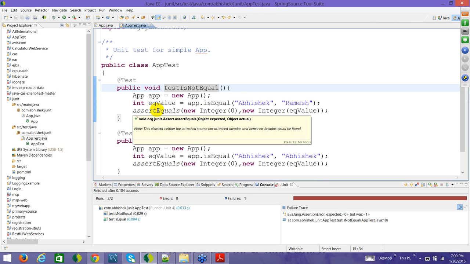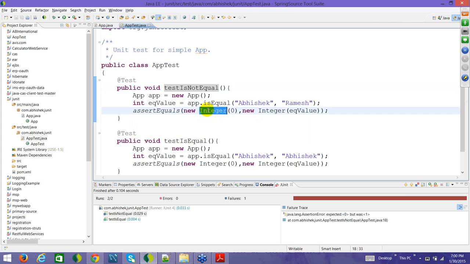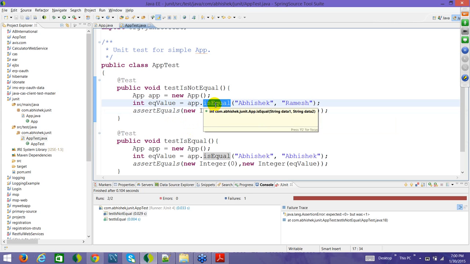If you see the definition, the first input is the expected input, whatever we expect. The second one is the actual input, whatever the current data is. So this is the expectation: I am expecting an integer with the value 0, but what I got is an integer with the eq value, which is the return value of the isEqual API from the app class.